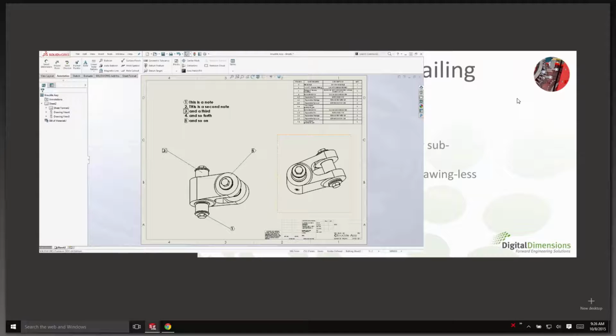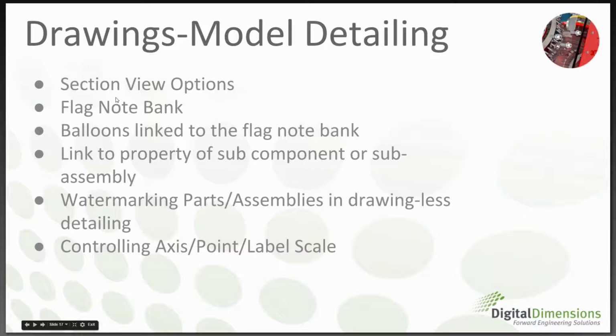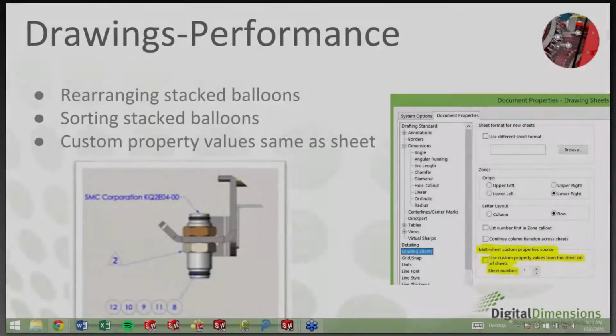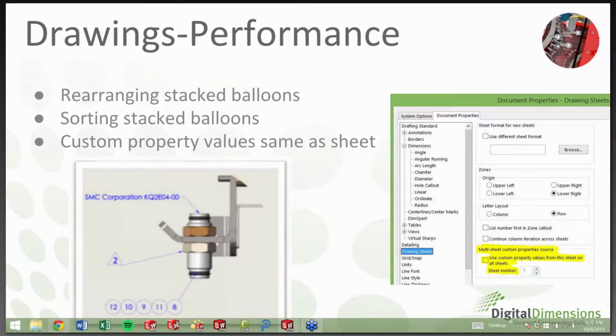So let's do a brief summary. We talked a little bit about the new section view improvements, the additions of this flag note bank, balloons being able to link to that bank, adding sub-properties for components and assemblies, so linking them, adding watermarks in parts and assemblies, and controlling the fonts and information for the access point and labels. Again, Jared Spaniel with Drawing Performance.